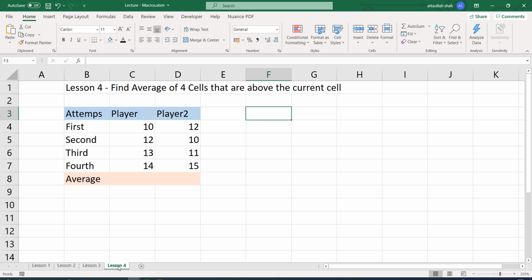लेसन 4 में हमने कुछ यूज़फुल कैलकुलेशन करनी है मैक्रो के साथ. तो हम क्या करते हैं कि लेट्स से कि हमारे पास वी हैव प्लेयर्स एंड ईच वन ऑफ देम हैव 4 अटेम्प्ट्स, और हर दफ़ा हमने उन 4 वैल्यूज़ की एवरेज फाइंड करनी है.